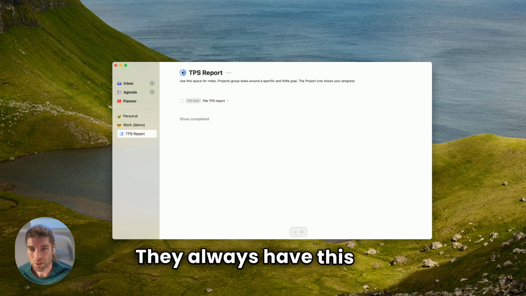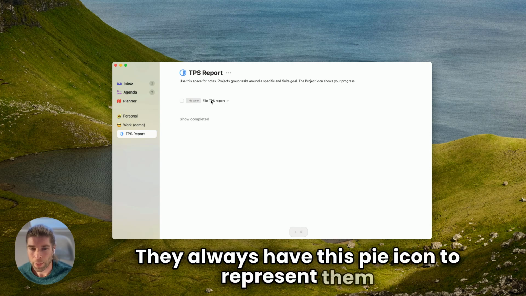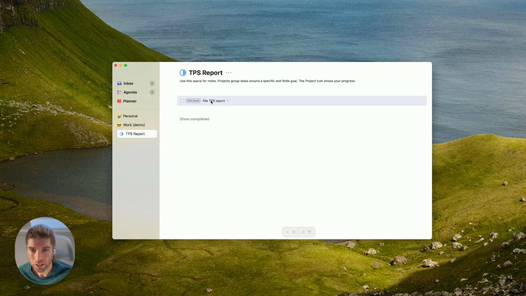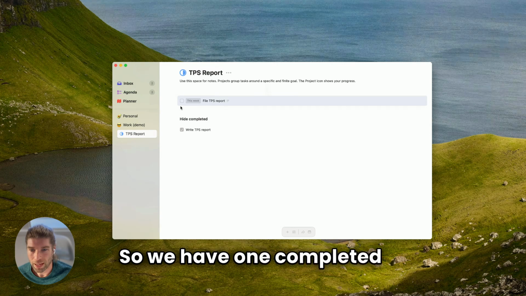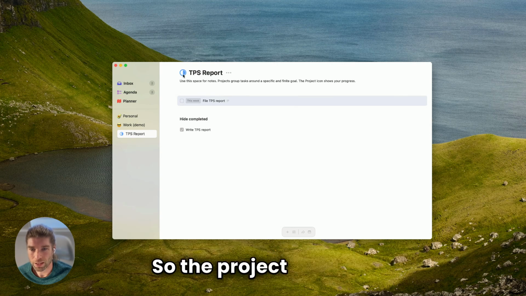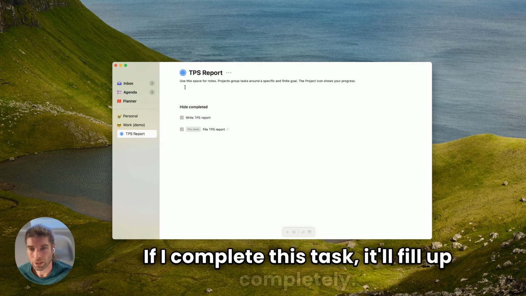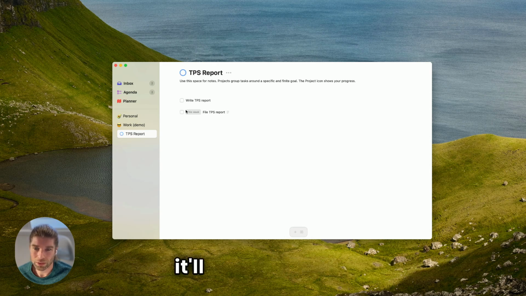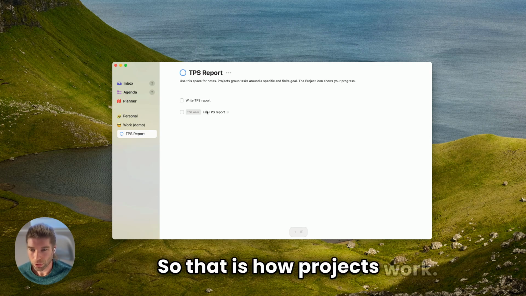They always have this pie icon to represent them because that shows you the progress of your project. So we have one completed task, one incomplete task. So the project is 50% finished. If I complete this task, it'll fill up completely, as you can see. If I uncomplete both, it'll go all the way to 0. So that is how projects work.